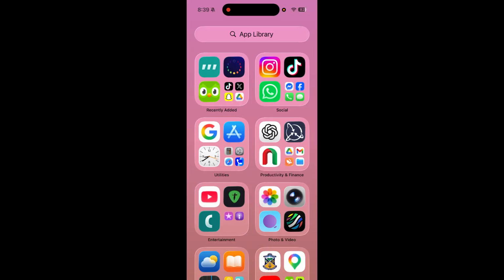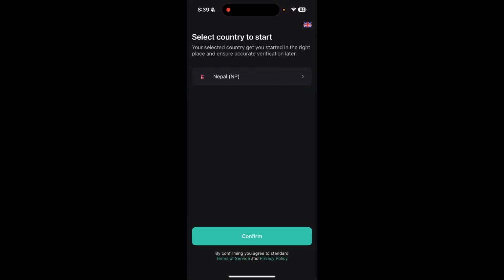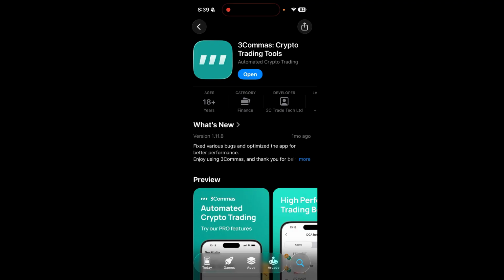And sometimes, check server status, wait for a few minutes and try again to open it. You can also check the official social media for updates, and that is it. This is how you can fix the connection issues on 3Commas.